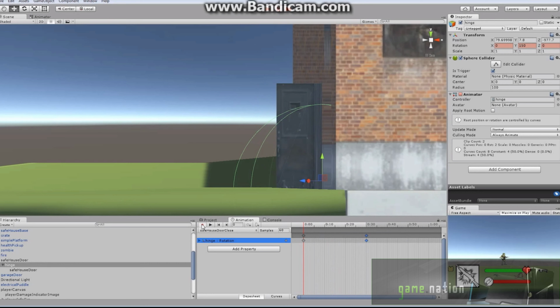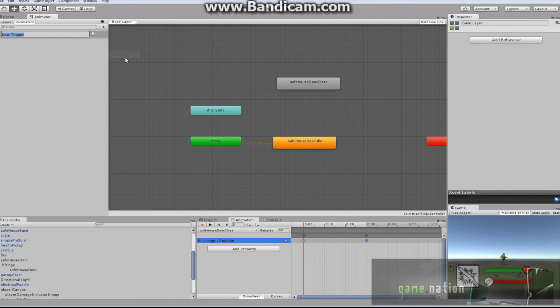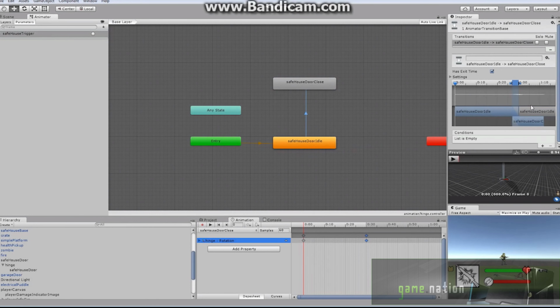I'm going to turn this off now. Bang. Perfect. And when I go to my animator, I've got my idle. It's going to start off in idle, and I basically want to set up a trigger. I turned you off, yo. I'm going to set up a trigger in here. Trigger. And we'll call this safe house trigger. Is fine. And I want it to go from here to here. Boom, like that. And the safe house trigger is what's going to cause it to happen.